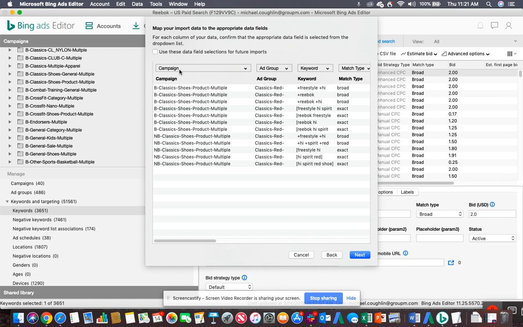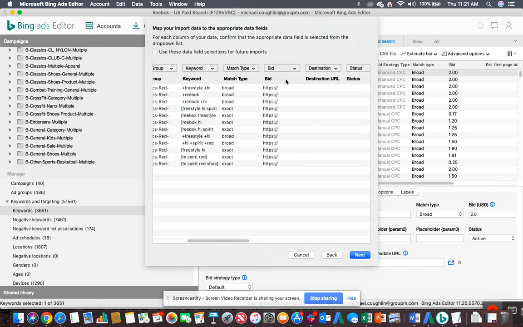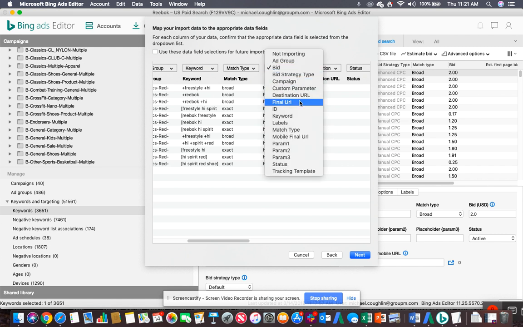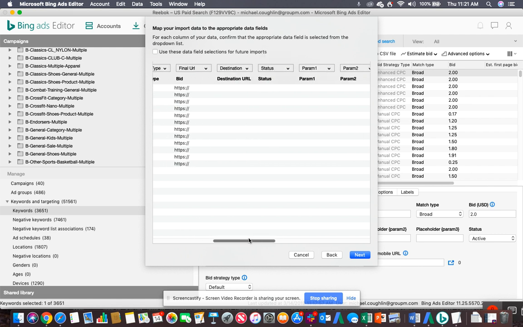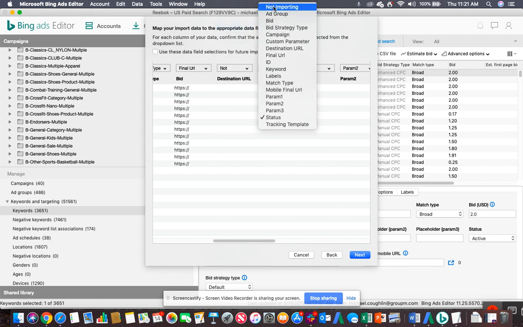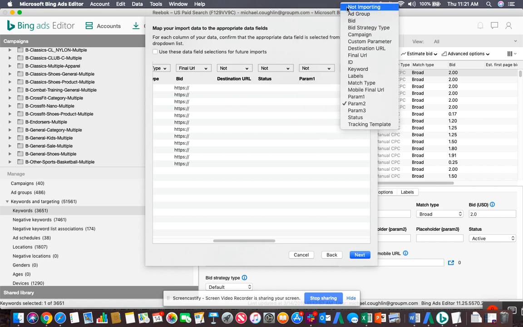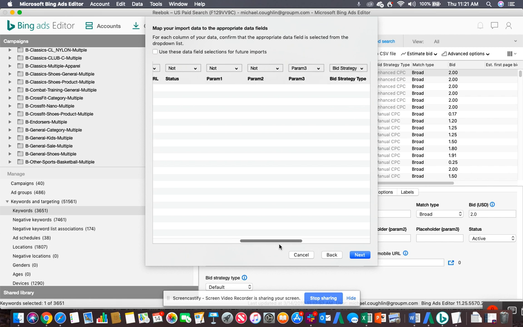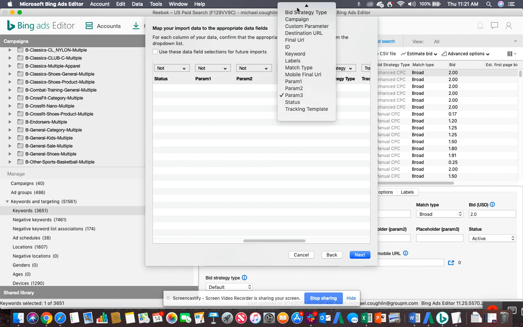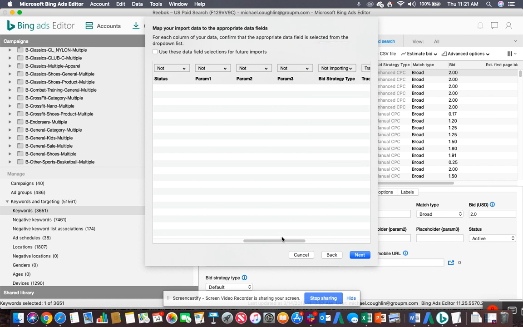This is our campaign name. This is our ad group name. This is our keyword. This is our match type. Now this column is incorrectly named because it says bid. This is actually the final URL. And these other ones can be not importing because we don't have any other data for these columns. They just ignore them if there's no data. So these are going to be non-importing. Select all these, not importing. We can add the bids in later.